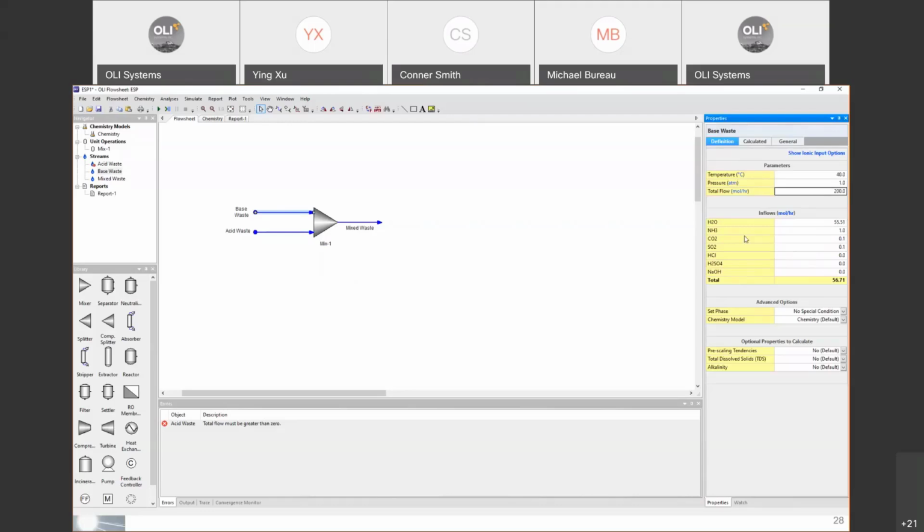That is regarding the base waste. I hope that makes sense. If you have any questions, let me know. I just wanted to highlight that this could be directly calculated, or you can always override the total flow, but that total flow is going to cause some changes in this inflow grid that you see down here.